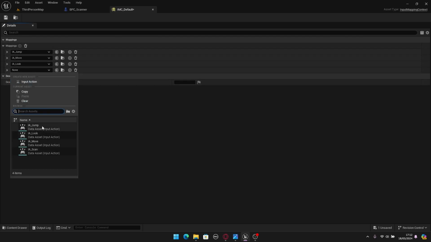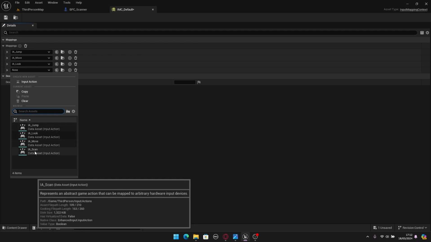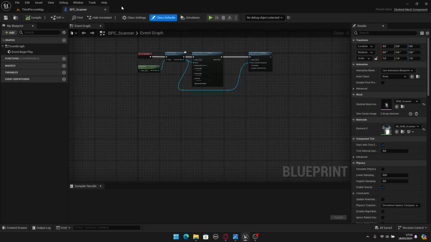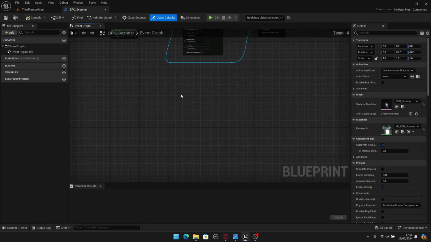Here we need to select what the action is, so this one, IA scan. And if we open this, we can select a key, so we can just press this one, and for this I'm going to use the F key. Of course you can change this to any key you want. So that's all for now. Let's just save this and close, and here we can start creating the event.